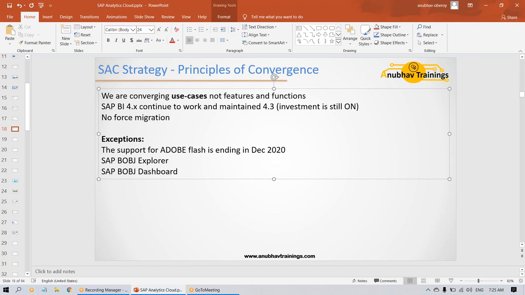These are the two things which have to be forcefully migrated to SAC. If you are using these two in your company, you need to forcefully go to SAC by December 2020. Those who are not using any of these, ignore this strategy. There is no choice you have. These are two exceptions, because Adobe Flash support is ending. This is the reason behind it.